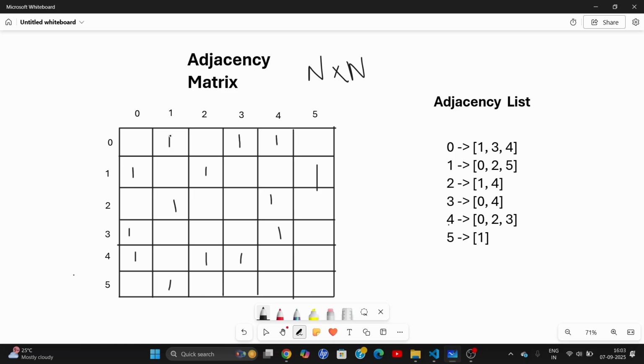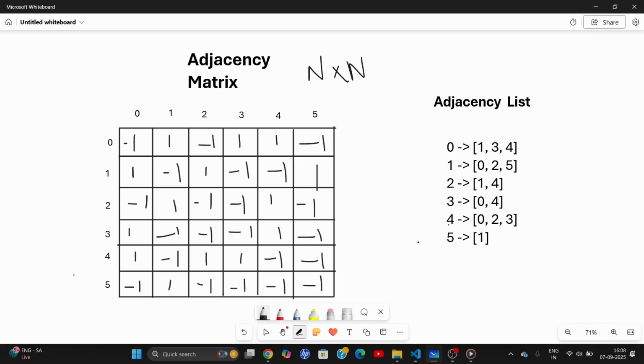So the box 0,1 has 1 in it, which represents that there is an edge between 0 and 1. Similarly, provided that the graph is not a directed graph, there will also be an edge between 1 and 0, so here also we have inserted 1. All the boxes with 1 tell us there is an edge between those nodes, and the remaining boxes we can fill with -1. This represents that there is no connection between these nodes. So this is what an adjacency matrix is.